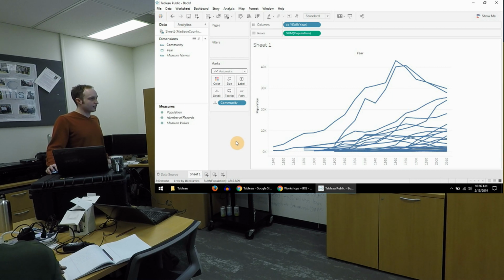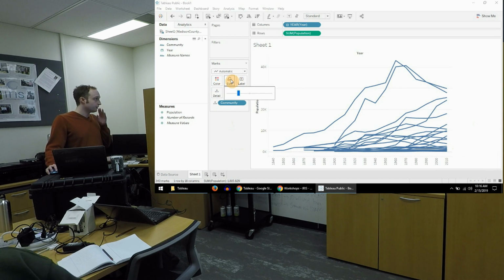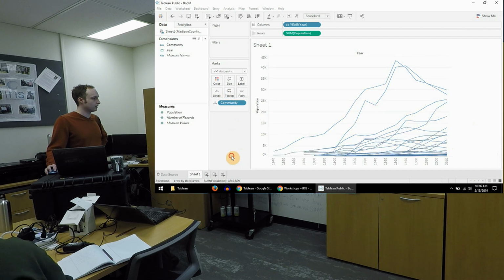One thing, though, that's not so nice is notice down here you have a lot of communities overlapping over each other because they're fairly small. So one thing you can do is you can make the lines a little bit thinner if you click over here in this size box. You can drag the size to be a little bit smaller so that the lines are less on top of each other.